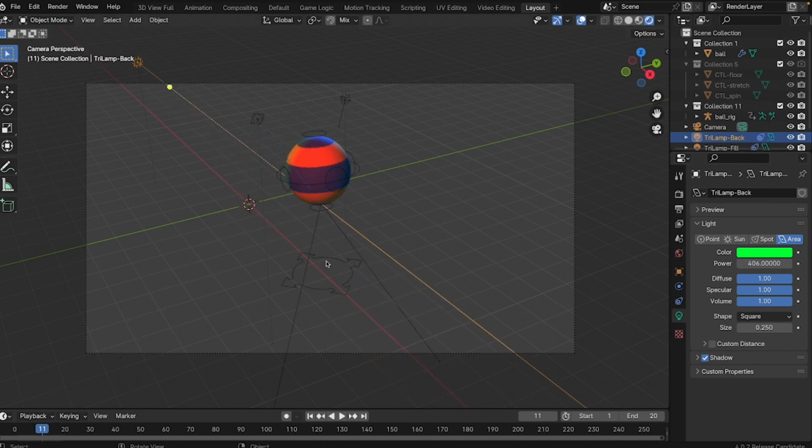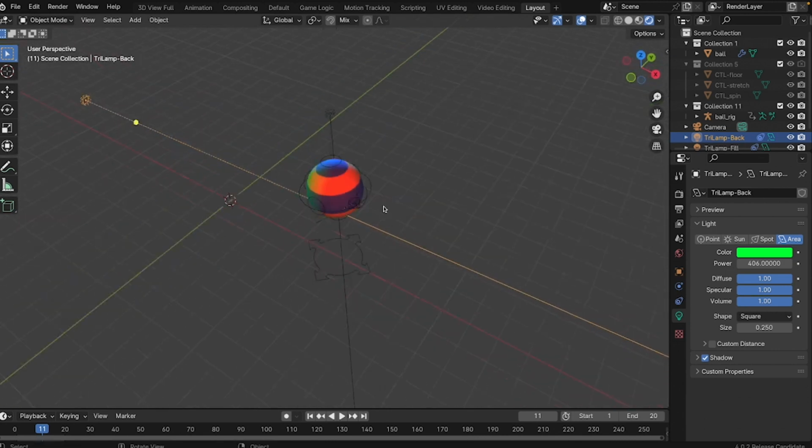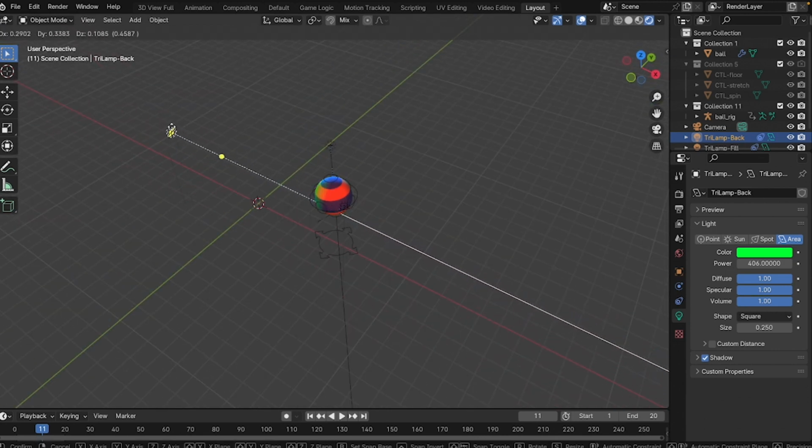How do I change the distance of each light from the side? Grab it and move it. So hit the light, G, move it forward, move it back.